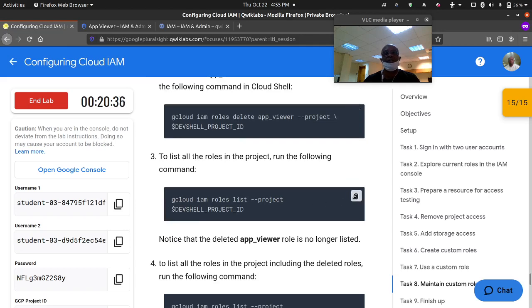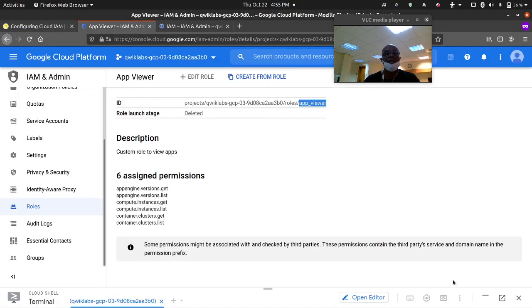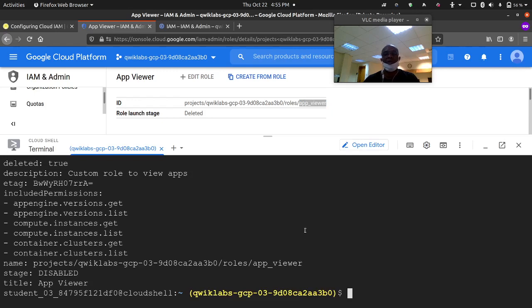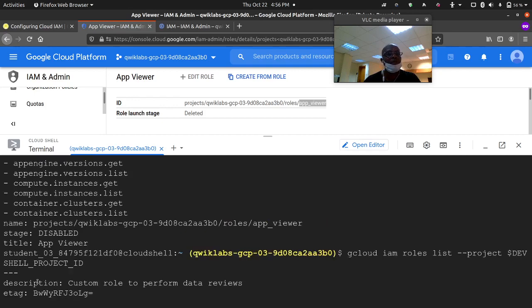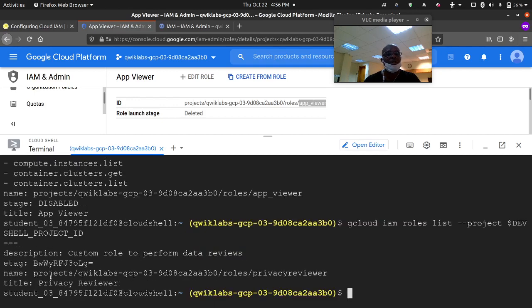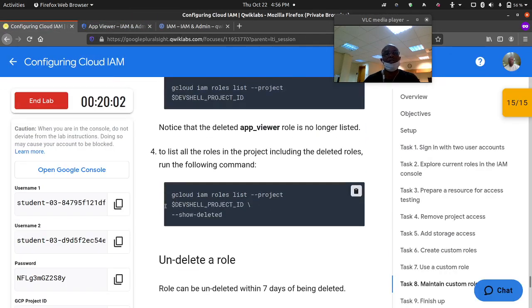Now to list the roles, we click on this and of course bring up our terminal and then paste that in there. Okay, so this is disabled, that is the app viewer role, while this other one is... okay. Let's be sure we know what we're doing. All right. Okay, so only the privacy reviewer role is displayed. The other one doesn't display.